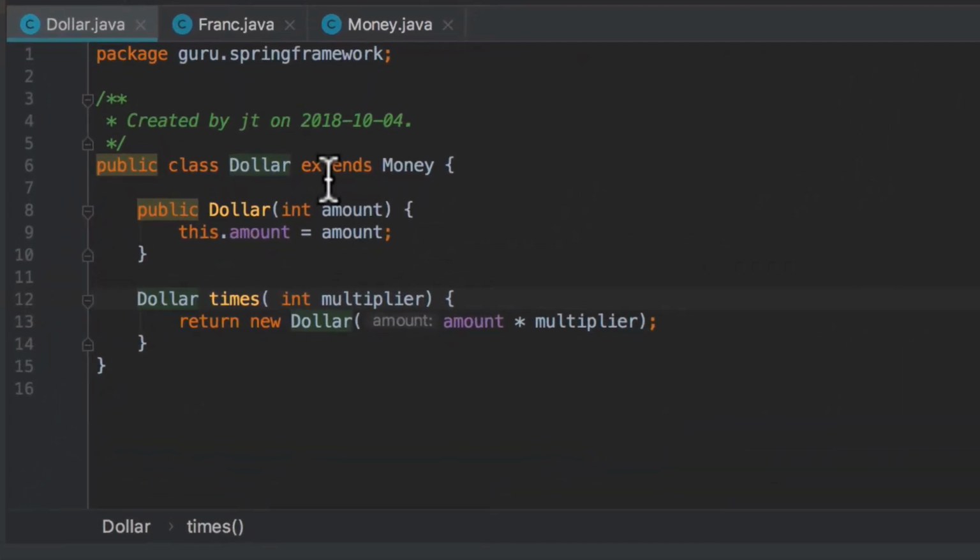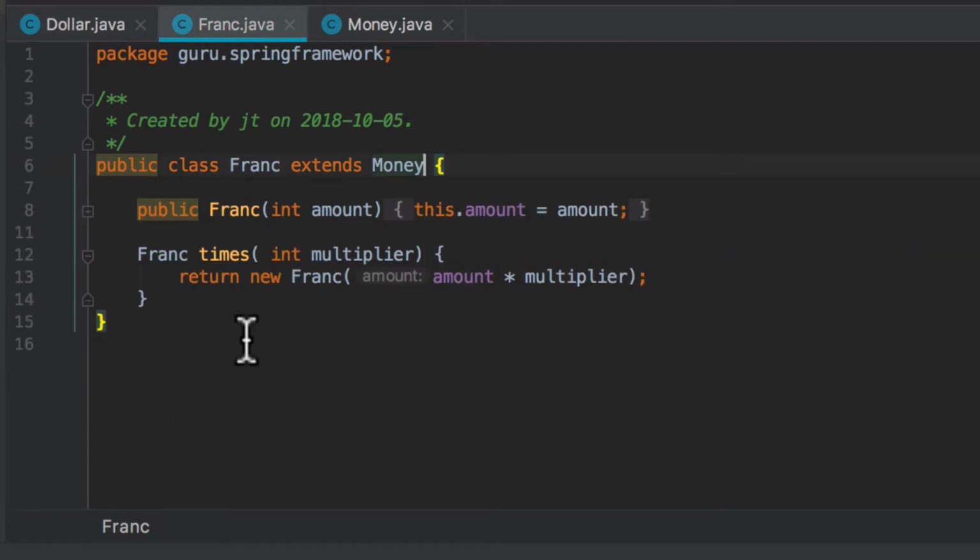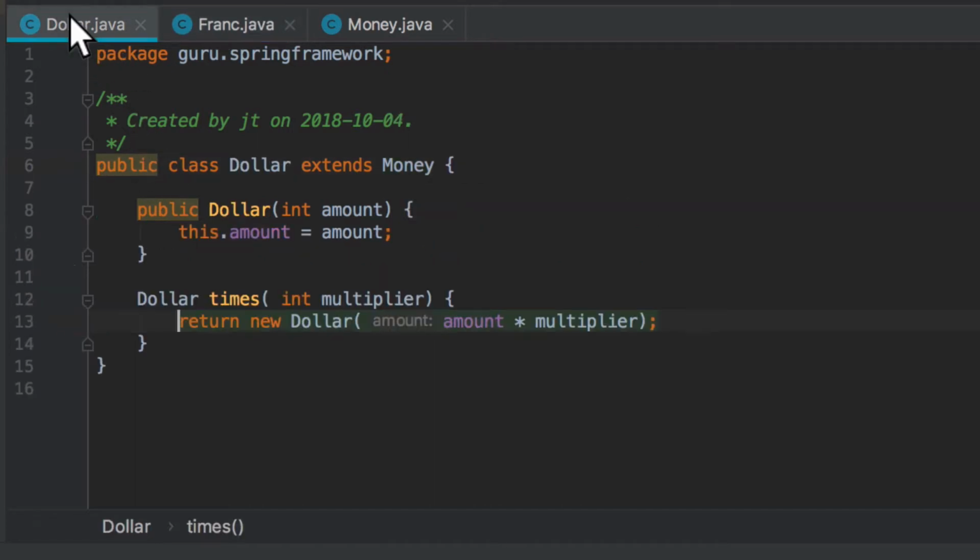Okay, let's take a look at the times methods first. So we can see dollar times returns basically a new dollar with the multiplier here. You can see that on line 13. And then expand this out as well. Line 13 also. So we have nearly the same functionality there for the two methods. So let's go ahead and start refactoring this.